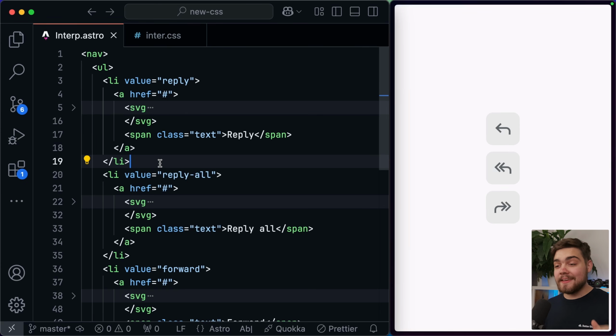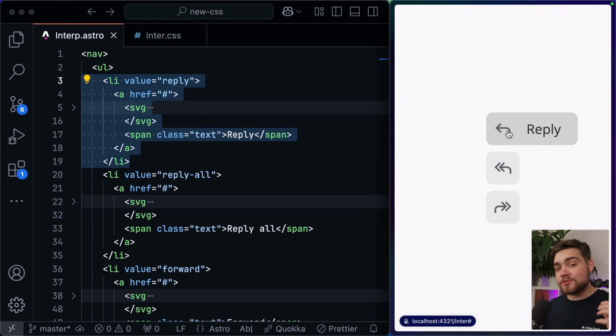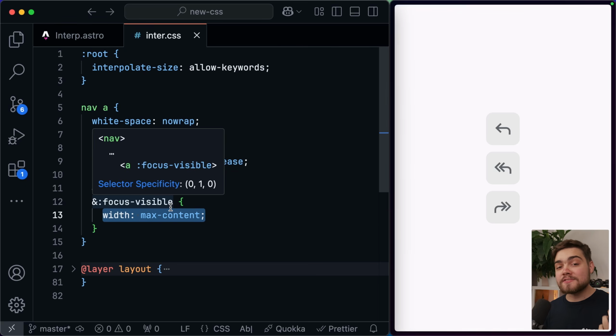Another cool demo of this, here I have a list of anchor tags that show an icon. You can see as I hover over it, it transitions from the icon size to the max-content size, and you can see that is different for each of these tags. We check out the CSS for this, you can see I've enabled interpolate-size: allow-keywords on the entire root of the document. Then all we have to do now is transition our width, and we can say when we hover over it, just transition to a width of max-content.